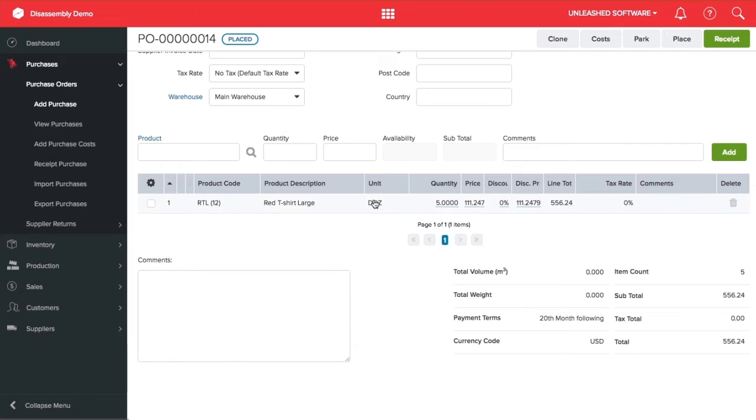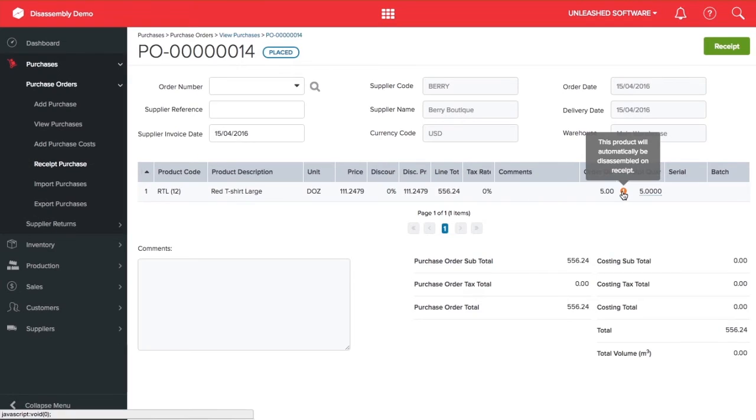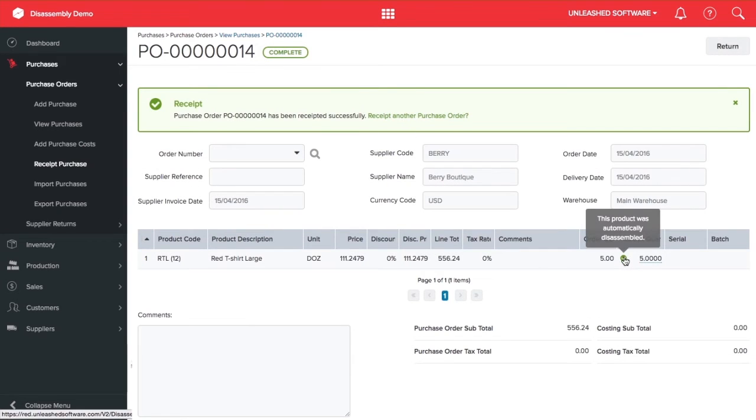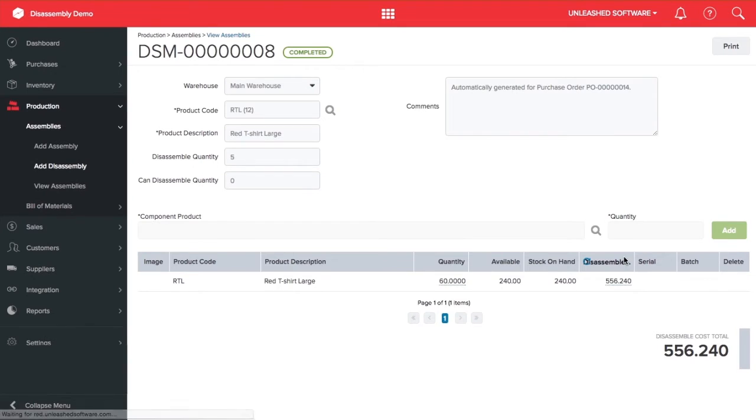As you can see, we're purchasing in dozens. We'll go ahead and receive this. We'll be notified that this product will be disassembled. Let's go ahead and do so. And as we receive, we can click through. The item turns to a green check mark, and we can see what we've received. We've brought in 5 dozen, and the individual units are ready to sell.